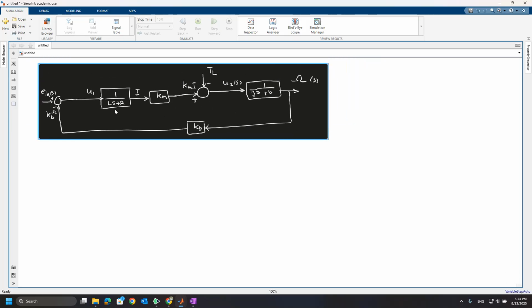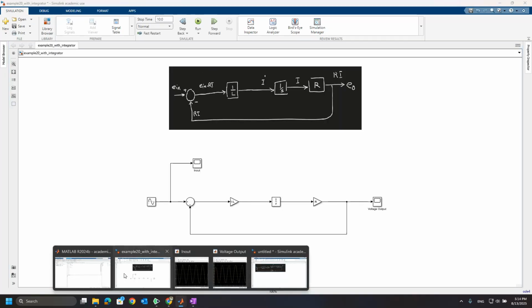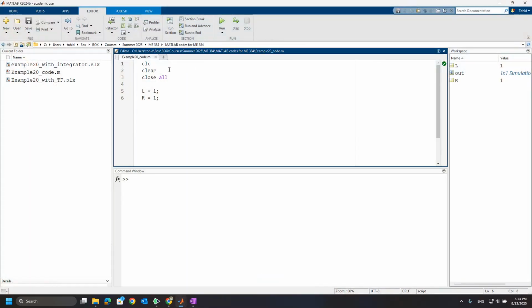Again, you see that I need a transfer function, a gain, another transfer function, another gain, and then a summer here. However, if you look at this one, you see that L and R are still in the problem, but I would have Km and Kb as well, and also J and B. So you need to make a new initial file for all of these. Let's go ahead and make another initial file.